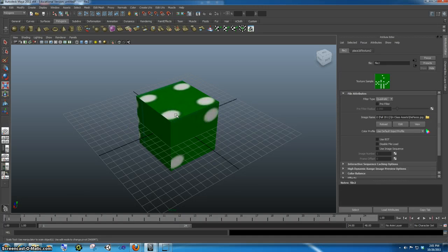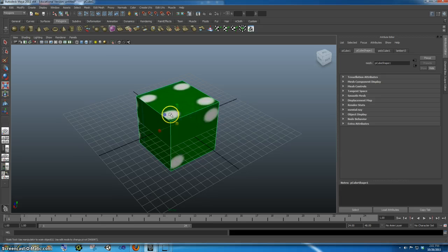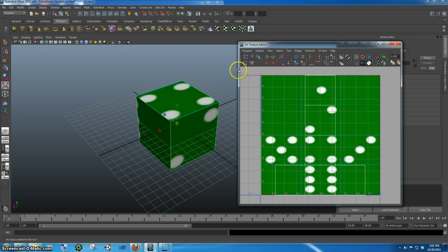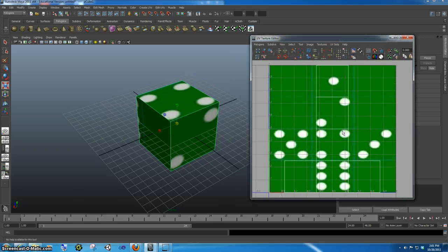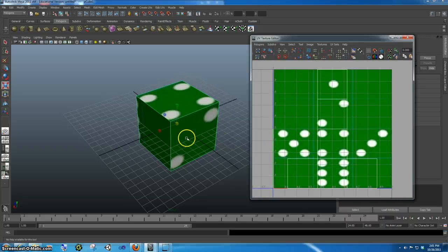So one of the things we're going to do is make sure that we're in object mode and select our object. Then we're going to go up to the Windows menu, go partway down, and it's UV Texture Editor. You want to set your screen up so you can see this, and you can use the middle scroll wheel to scroll in and out inside the Texture Editor window. But I want to be able to see the faces I'm working on.